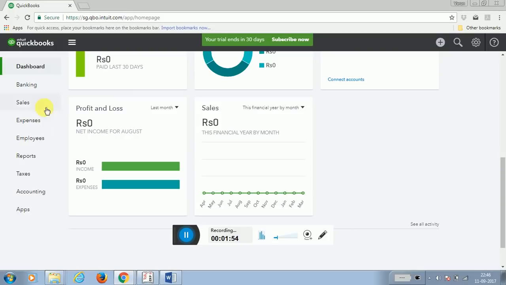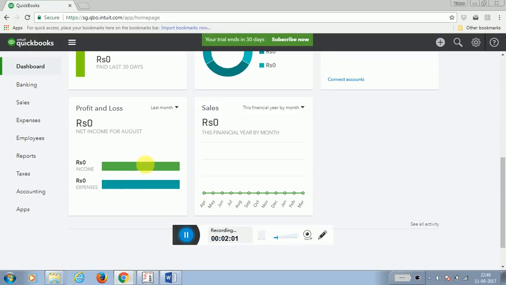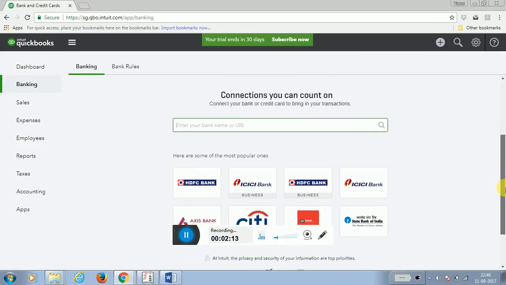Let's just quickly run through all these options that QuickBooks shares, and then we can quickly switch on to Tally and then come back to QuickBooks and do the same thing as we did in Tally. So let's just run through these options. After dashboard, there is this option of banking. Now this banking primarily gives you the option of connecting your bank accounts or entering certain transactions manually.